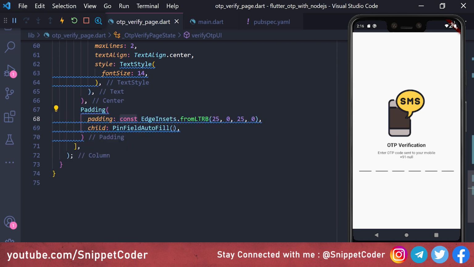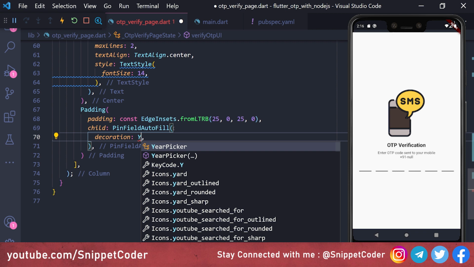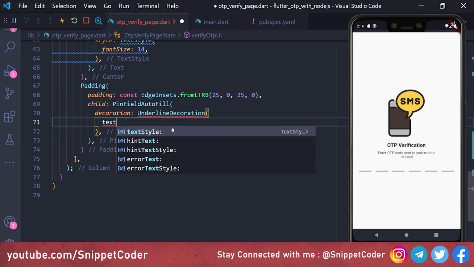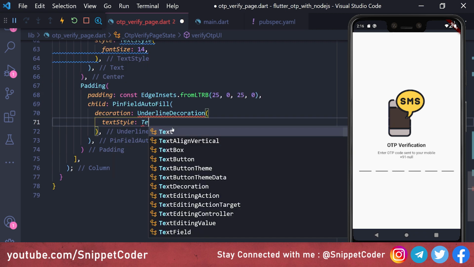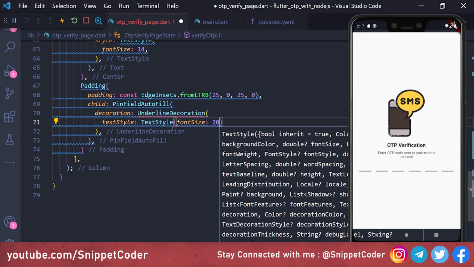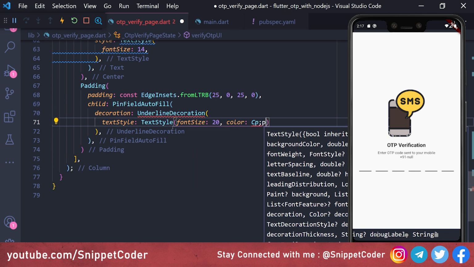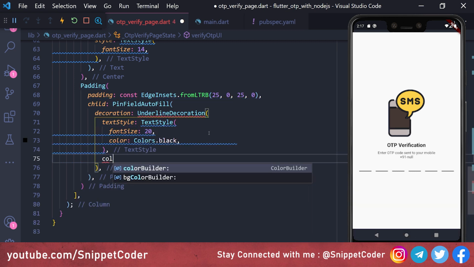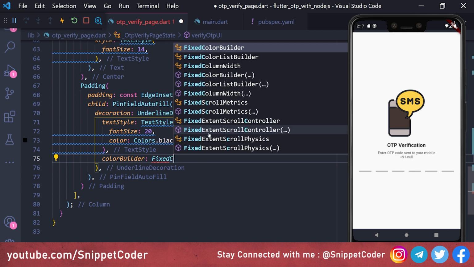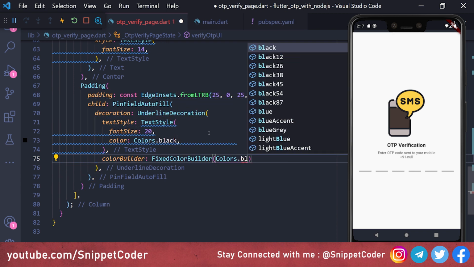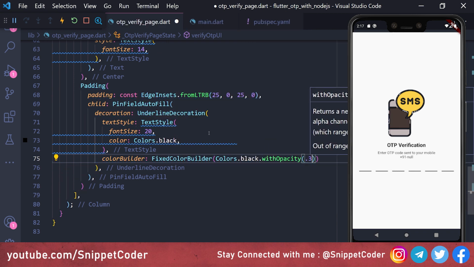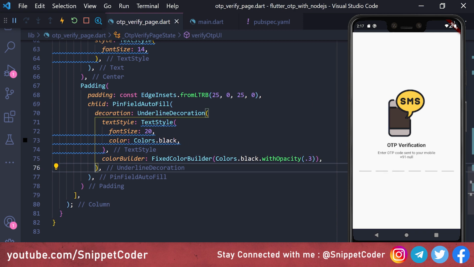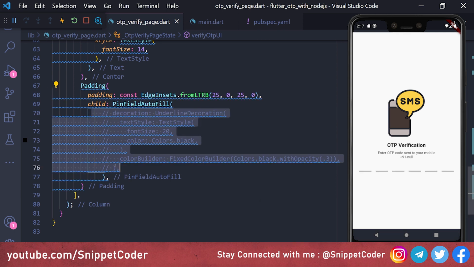So now here we will do some decoration part and all. We are putting here UnderlineDecoration. Here we have the TextStyle, and we are using a TextStyle. Font size we are using 20. Then we have the color here, and we are using Colors.black. Then here we have the colorBuilder, and we are using a FixedColorBuilder, Colors.black.withOpacity 0.3. Now you can see the difference here, that the lines are coming a little bit lighter if we comment this code. So now you can see here that by default the lines are very thick.